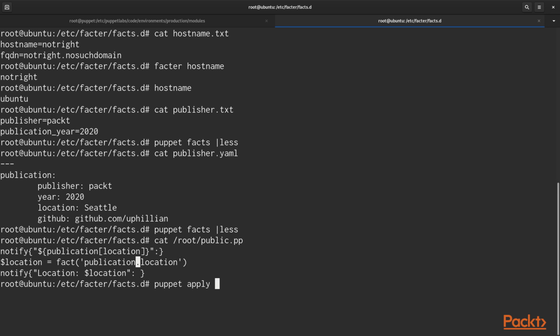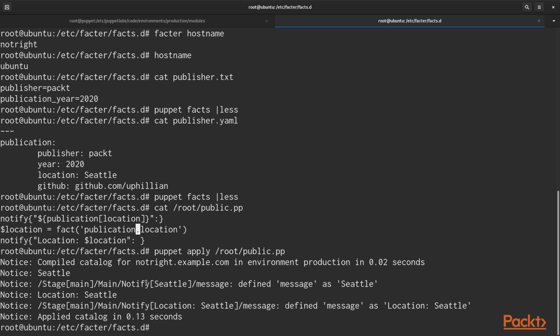So if we say puppet apply and then give the name of that file, we'll see that Puppet will run facts first, get the values, and then substitute them in. So I've got one notify of just Seattle, that's the first one up here, but then I've got another one that says location : Seattle, and that's the second one. So you can refer to them in either way. This one is perhaps a little bit easier when you have an extended depth, like if you had publication dot location dot something else, it would be much easier to use the dot notation, and that's the reason for that.